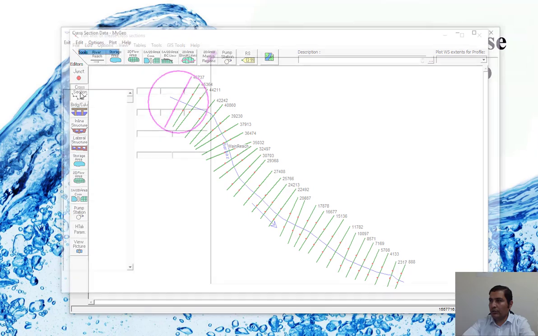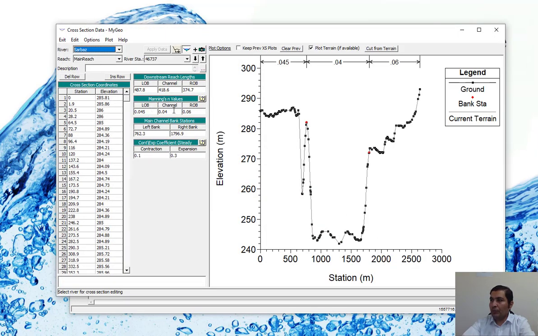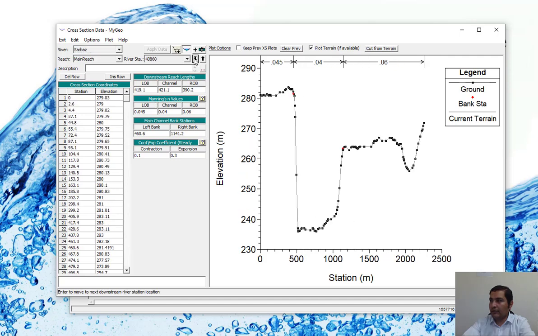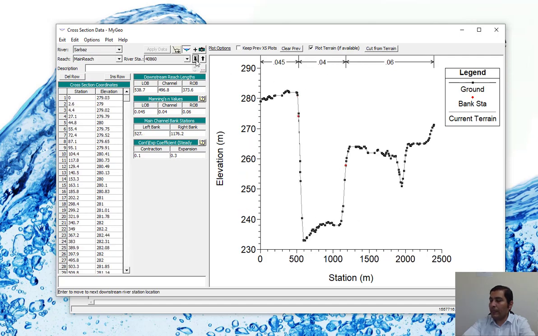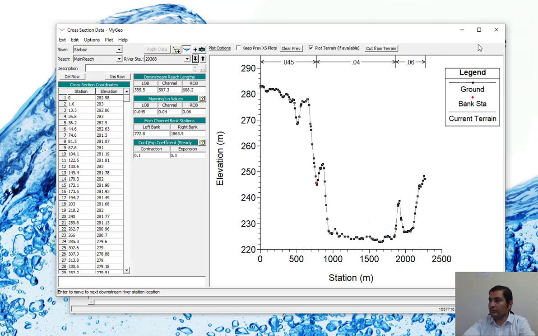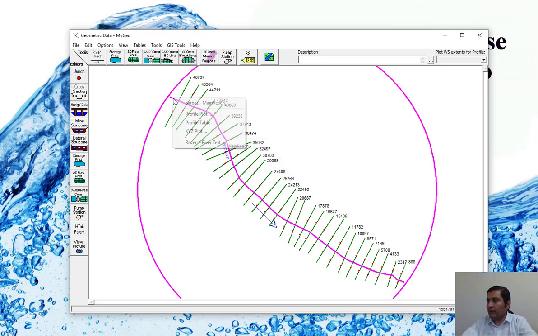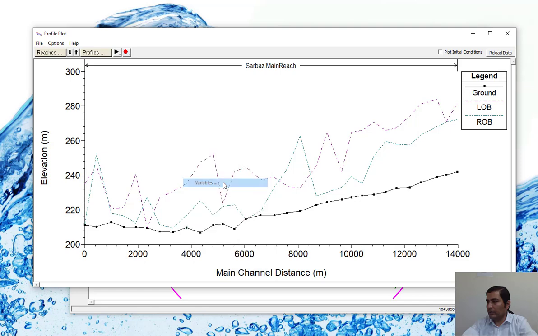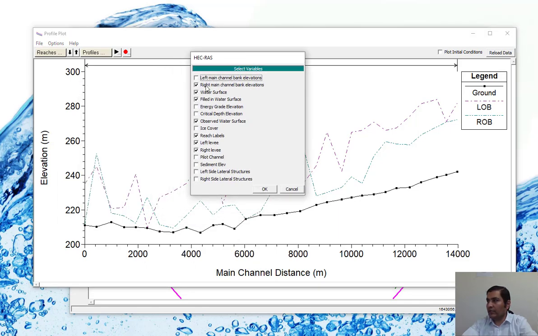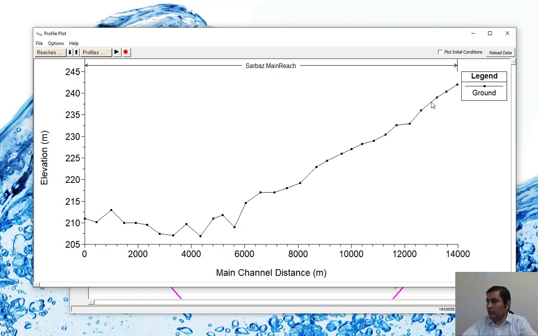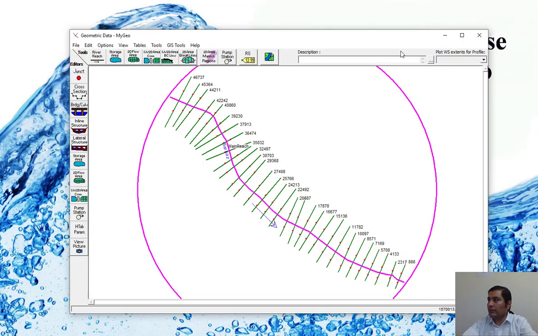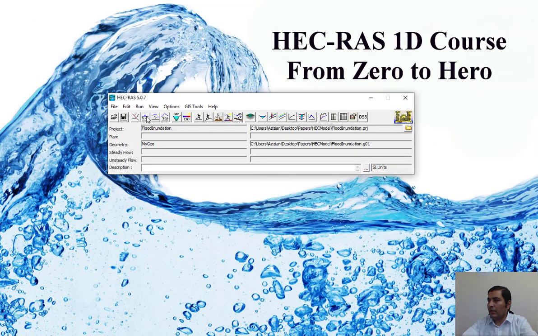Okay, when you come back to the cross sections and go to the LOB, channel and ROB, you can see the Manning roughness coefficient. Okay, let me close, select data. You can right click on this and see the profile plot. Okay, let me right click and uncheck the left and right. Okay, you know this river at the upstream has a higher slope, and the downstream has a lower slope. Okay, save.